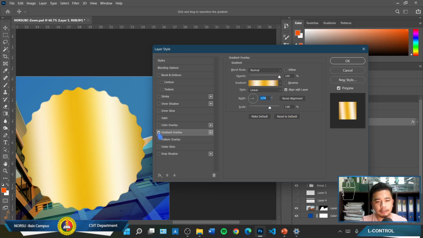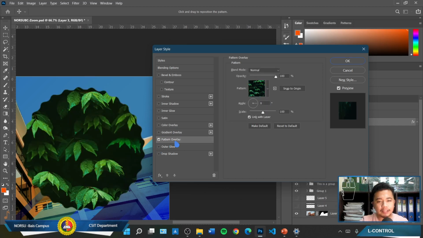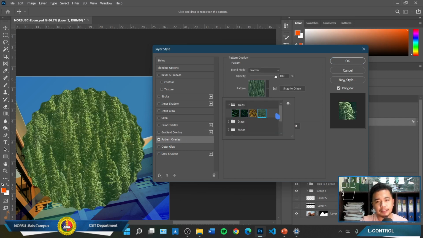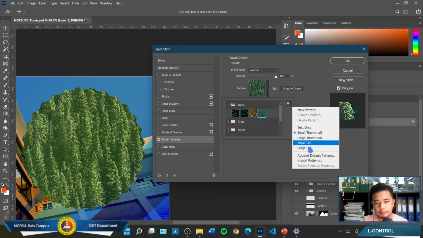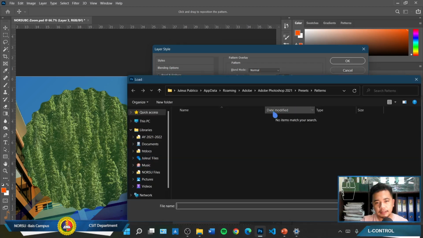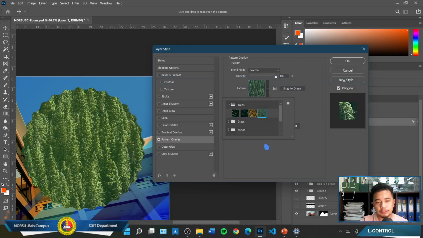So that's gradient overlay. Next is we have pattern overlay. Basically, that's the same thing, but this time it will allow us to change it to pattern. Now, right now there are only a few patterns here, but you can download more. All you need to do is just download it from the internet and then click on this gear icon and then import patterns. And then select the pattern that you've downloaded.